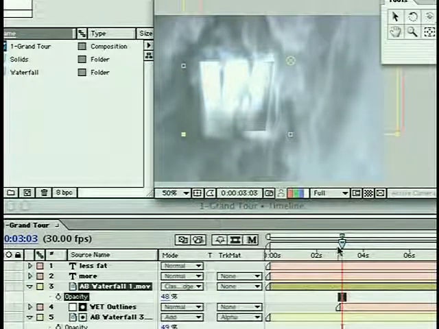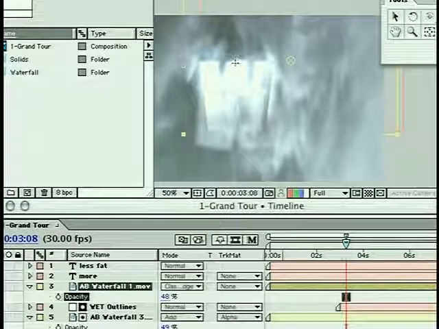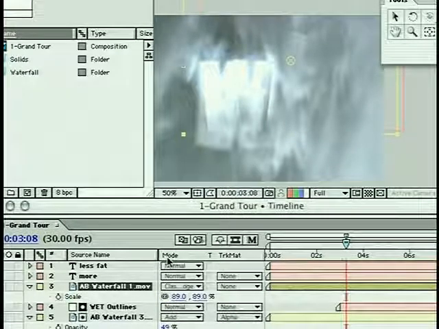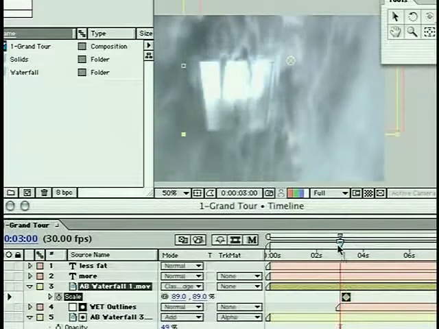And I'm going to scroll forward, I don't know, maybe 8 or 10 frames after the mask first appears. And I'm going to hit the letter S to solo the scale property for that mask layer and set a keyframe. Now I'll jump right back to about 3 seconds where the splashes are due to start.